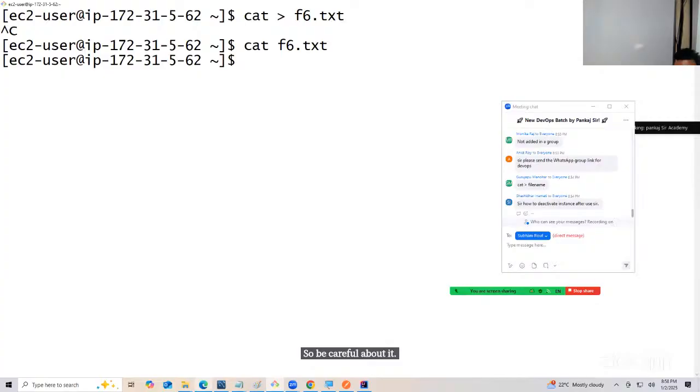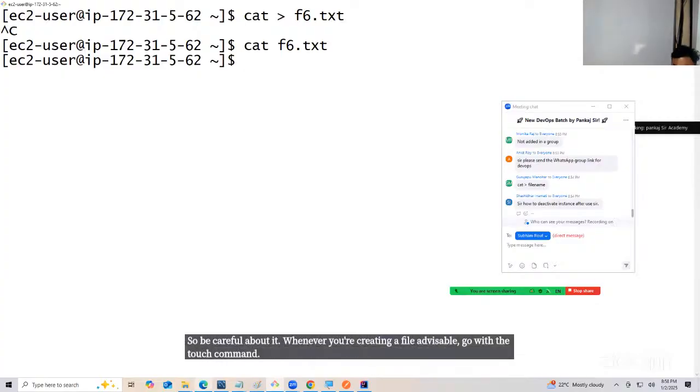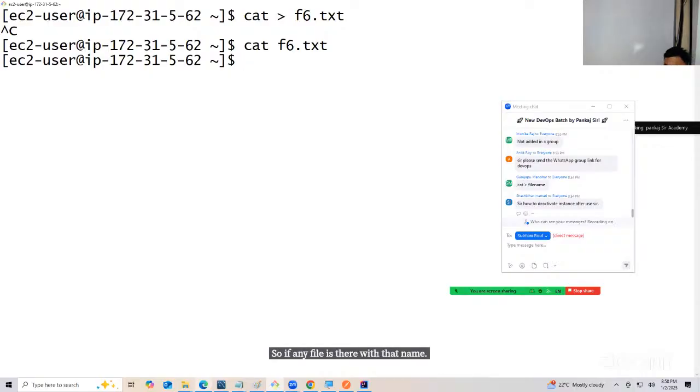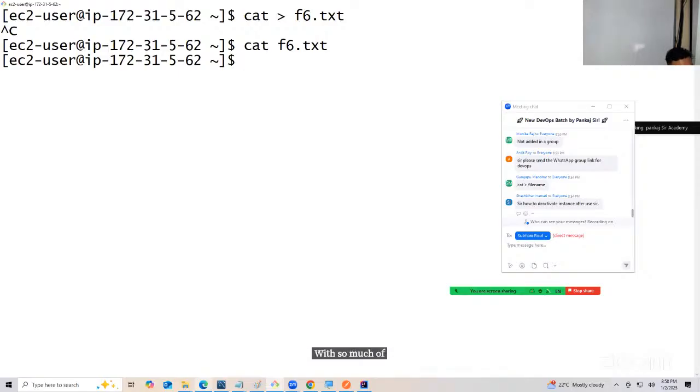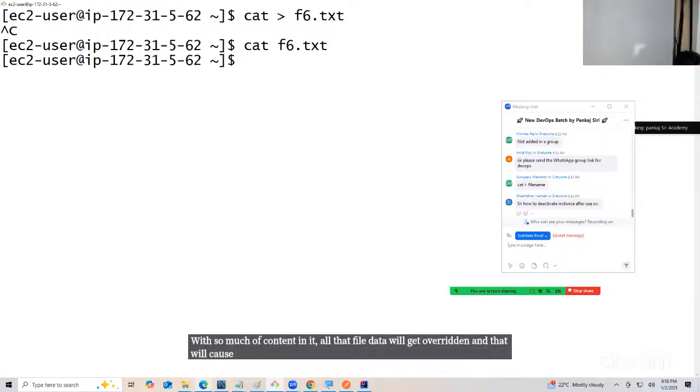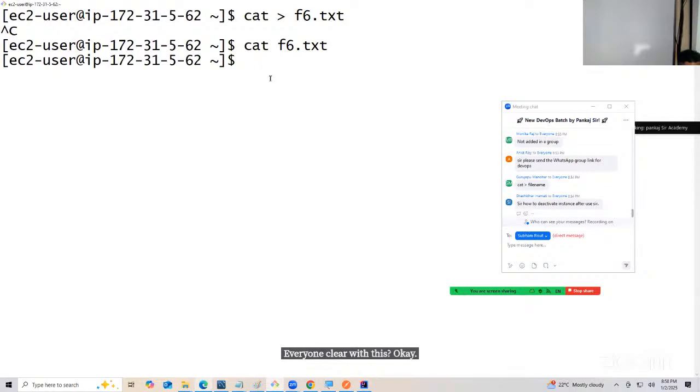Whenever you're creating a file, it is advisable to go with the touch command. If there is already a file with that name, at least the content of the file will not be disturbed. But if by mistake you used a cat command and did not realize there was already a file with so much content in it, all that file data will get overridden and that will cause a lot of problems. Is this clear, everyone? Samjhe kya? Everyone clear with this? Okay. Now let's continue further.